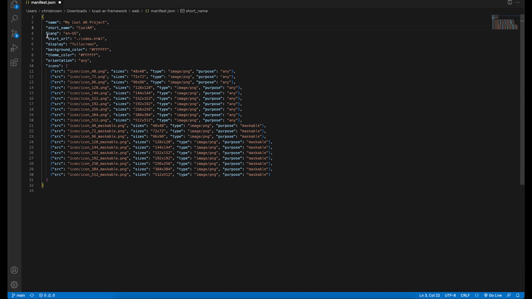Then we can leave the language, and we can leave the start URL. That just tells it where to actually launch the application from, the index file in the root, which will launch our splash screen we made in Animate. The display full screen, you can leave in place. You may want to change the background color or the theme color. These are both set to white right now, but depending on how you have your splash screen, you may want to change it to match. And the orientation, you can leave as well, because we want this to be used in landscape and portrait. So we can really just make these two, possibly four changes.